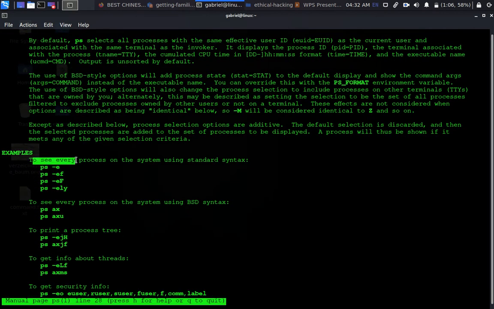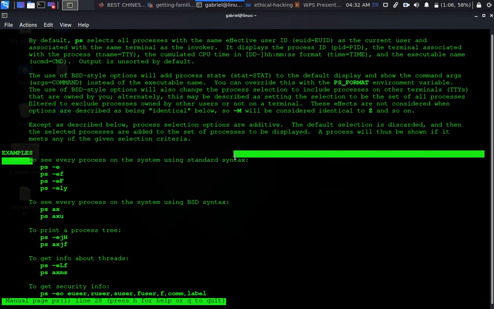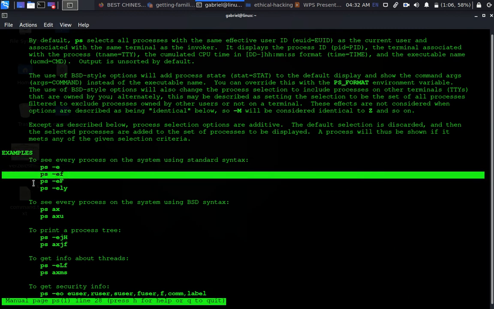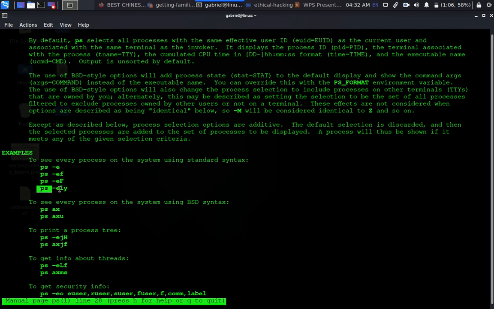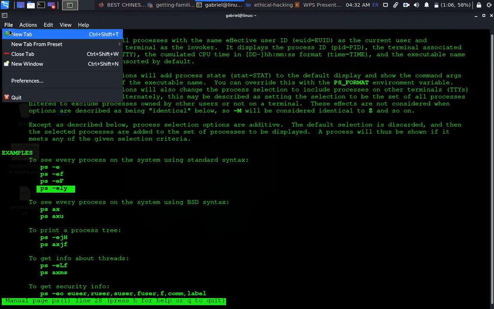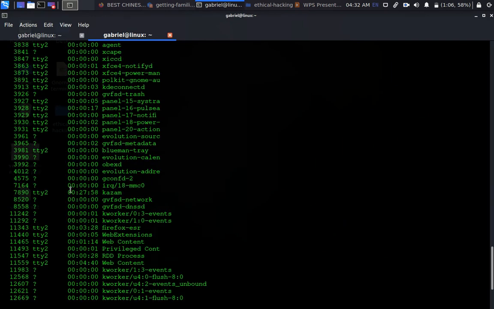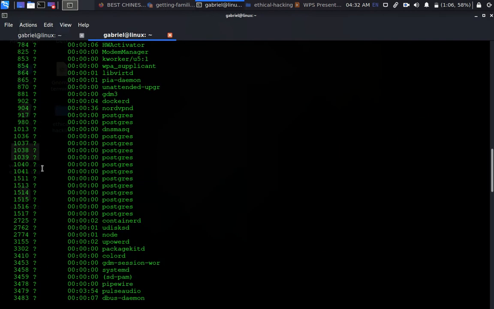It says to see every process on the system using standard syntax, you can use ps -e or ps -ef, ps -e capital F, and -elf. So what we can do is open another terminal from here and run ps -e, as said. This lists all the processes that are running in our system.